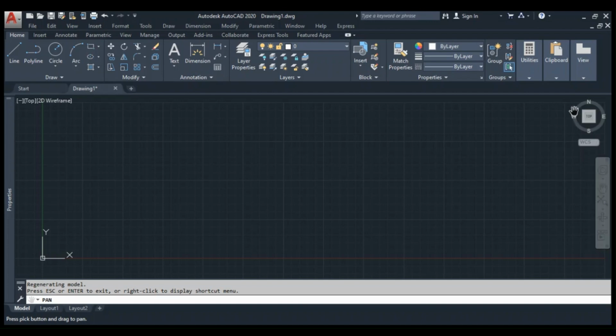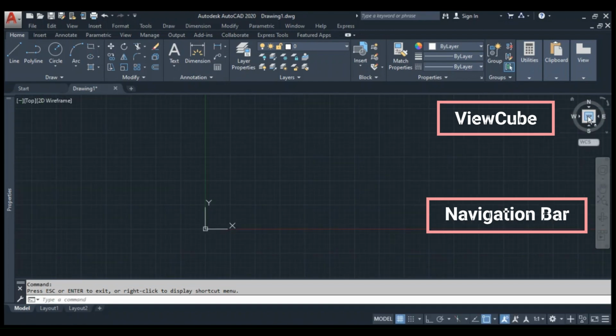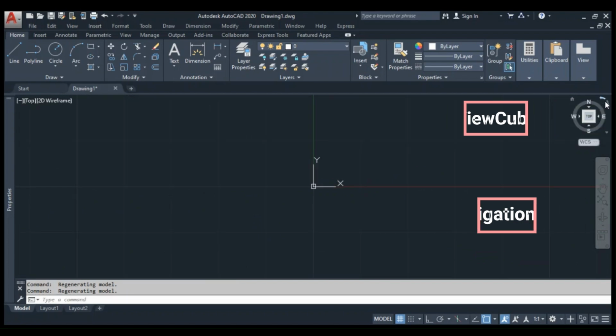On the right side of the screen, you have the navigation bar and view cube. The navigation bar includes tools for zooming and panning, while the view cube helps you navigate 3D models by clicking on different faces and edges to change views.